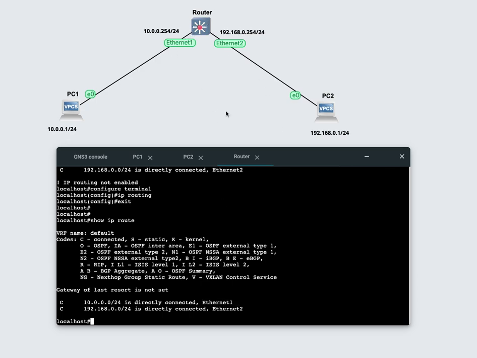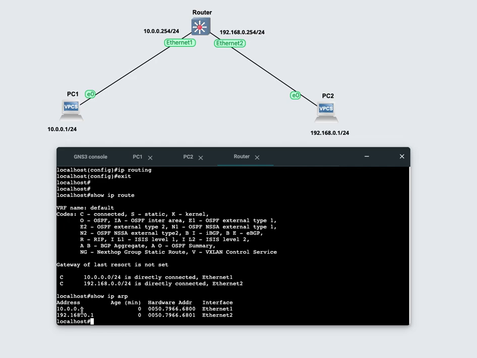So it will switch the packet and send it out on Ethernet 1. When it is sending out, PC1 is already directly connected, right? So it will change the destination MAC address to PC1. How will it know the PC1 destination MAC address? It will simply send out an ARP request from this interface. If you verify the ARP table on the router, you can see it knows about the 10.0.0.1 MAC address and it knows about the 192.168.0.1 MAC address. So when the packet is going from router to PC1, it will put the destination MAC address of PC1 because these two are in the same network.